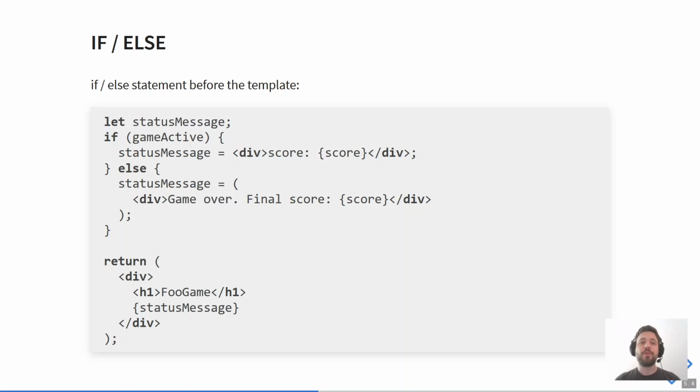The ternary operator which we just saw is best used in simple cases. In more complex cases, it might be better to use if or else statements. Here's the same logic as before, now represented with if-else. Here we're assigning JSX content to a variable and using it later in the template.